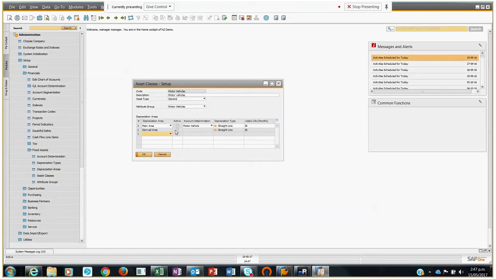As I say, all these determinations, depreciation types and useful life are just a default for an asset class, and individual assets can have different useful lives and different depreciation types.